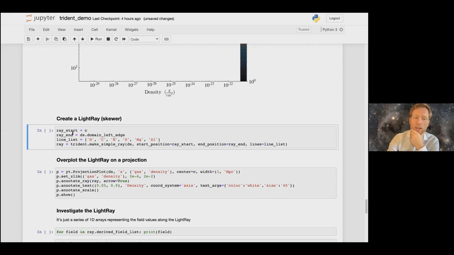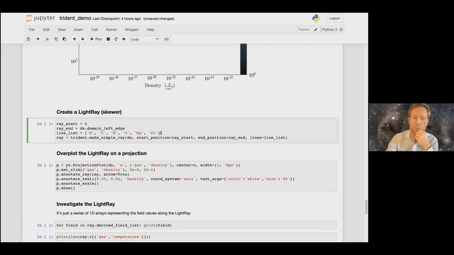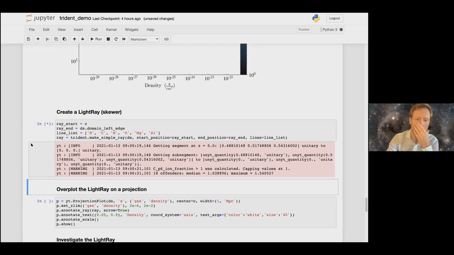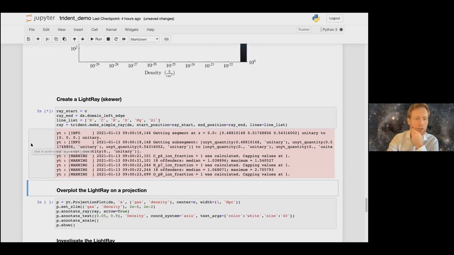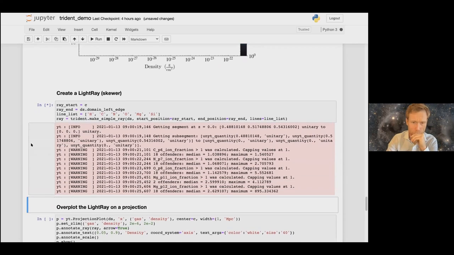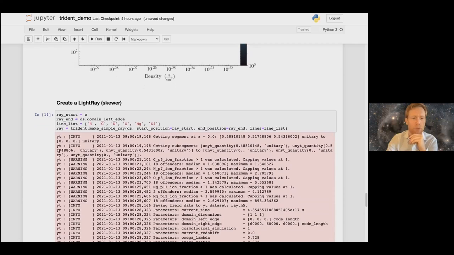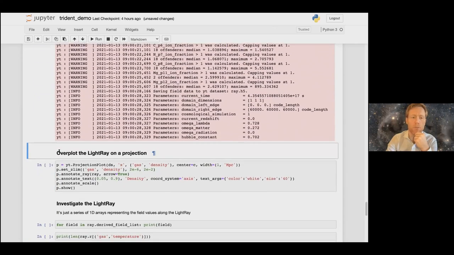So we can create a light ray, which, as I said, was this one-dimensional skewer. In this case, I'm going to make the start be at the center of the galaxy and the end of the ray be at just the edge, the boundary of the simulation volume. And I use this make simple ray command to generate that. It's rather quick to generate a light ray. It takes a few seconds. It's barking at me because some of the ion fractions are unrealistic from our lookup table.